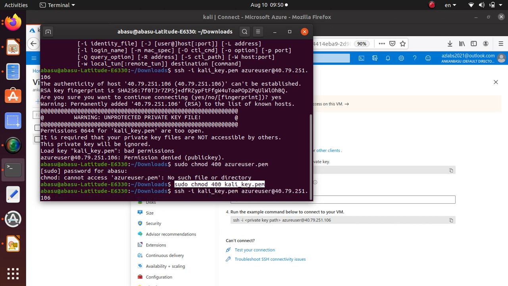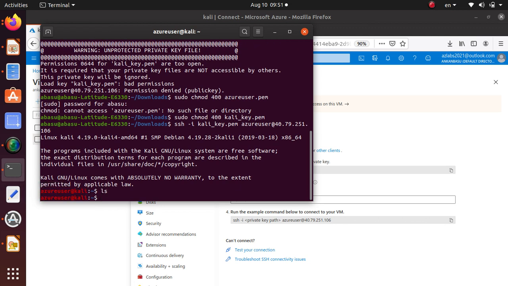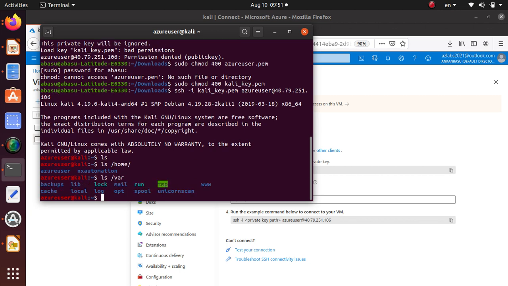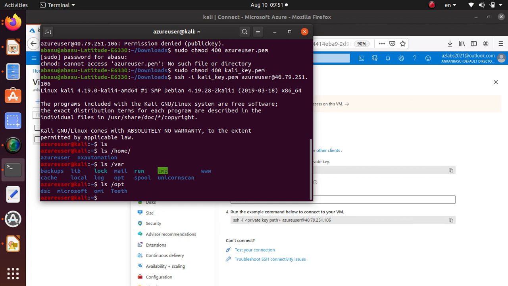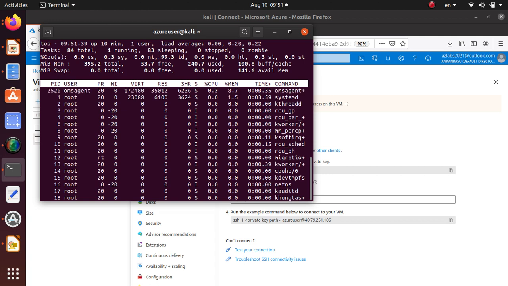At this time, you go back and run the command again, ssh -i kali key pem, then the Azure user and the server name. If you hit enter, it should log in to the Kali box directly, and we are logged in. And just take a look at it, ls home, Azure user, there is some automation stuff there, so ls var, there is some stuff in there, ls opt, okay, there is some stuff in there as well. Let's do a top on it. Yeah, looks like it's all working and good.